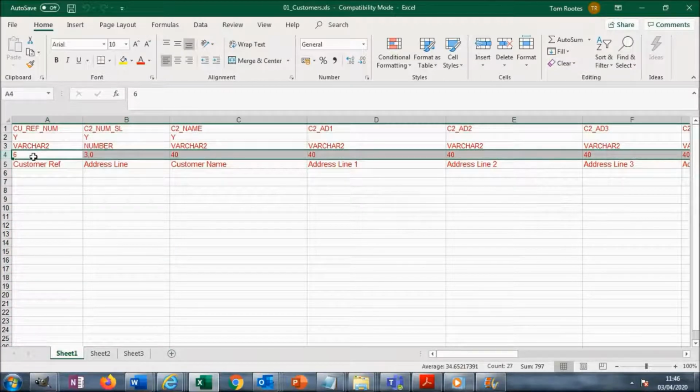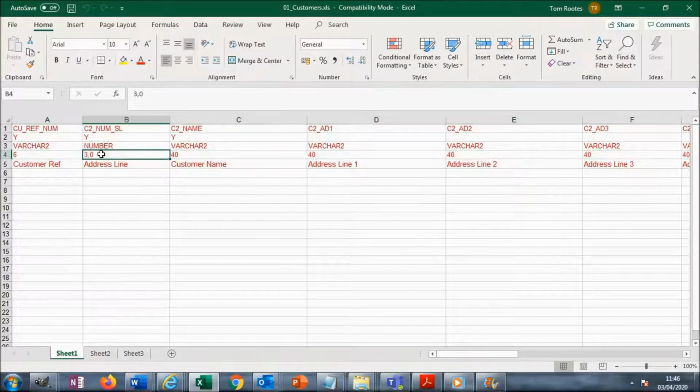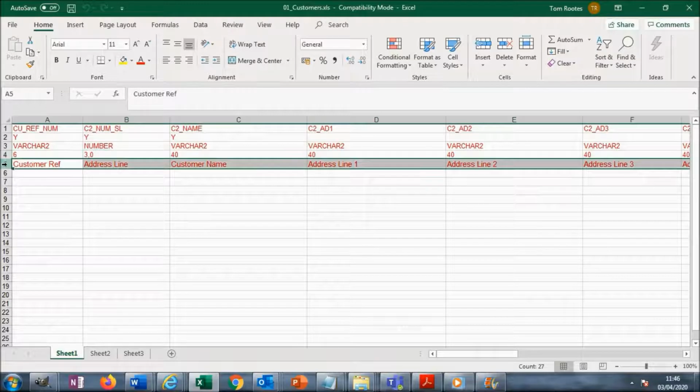The fourth row is the length of field the import can handle, which reflects the field length in the database, the Redthorn database. So here ref num 6, that is the length of the customer reference number. Likewise, this number 3, 0, it's a 3-digit field, and there's no decimal places allowed on it. And you can see something like an address has 40 characters because it'd be much longer.